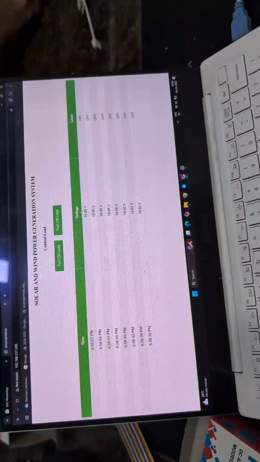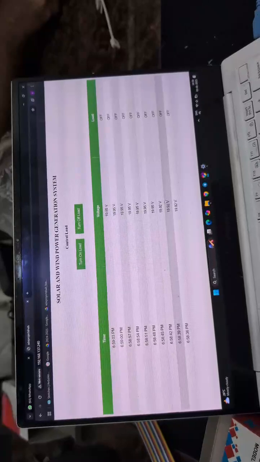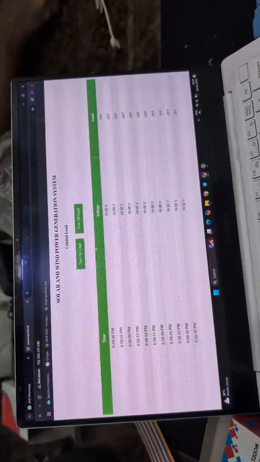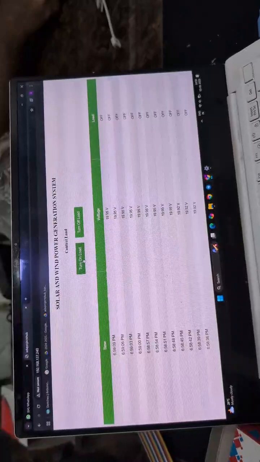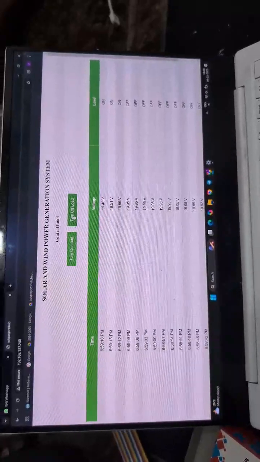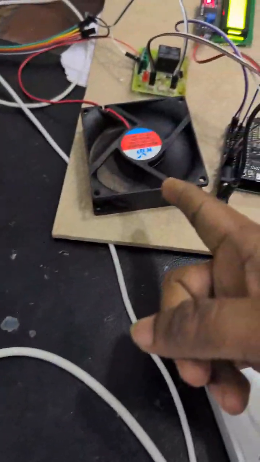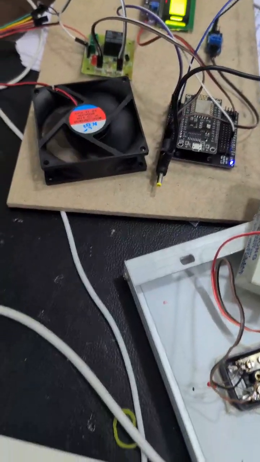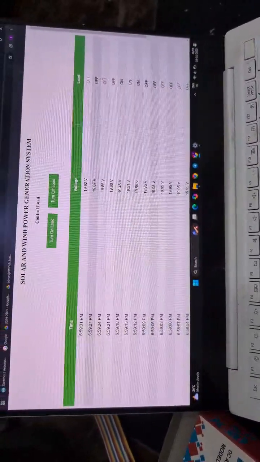The voltage data, whatever voltage is available in the battery, will be displayed here. If I want to turn on the load, I click on turn on load, the status changes, and the device is turned on. If I need to turn off the load, whenever I click turn off load, the load goes off and the status also changes here. Previously it was on, now it is in the off condition. Like this it will keep operating continuously.